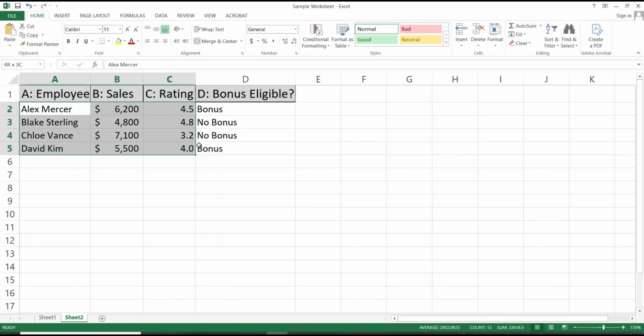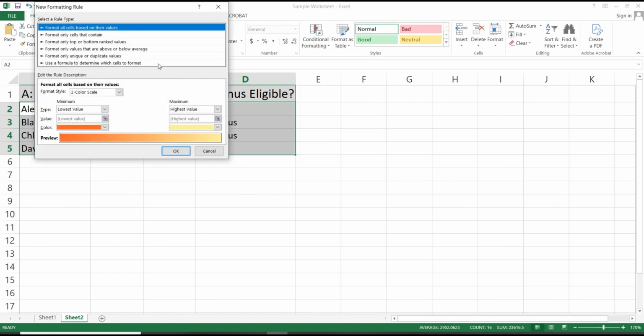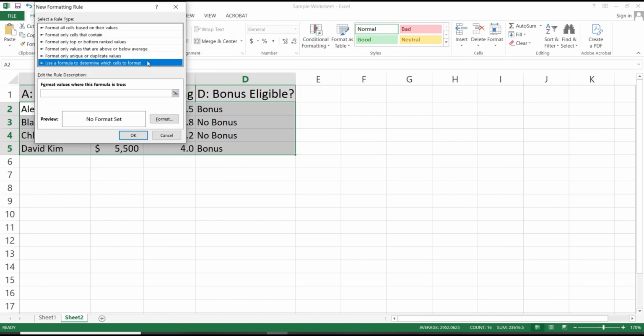First, select your entire dataset but leave out the header row. Head up to the Home tab, click Conditional Formatting and select New Rule from the drop-down menu. Use a formula to determine which cells to format.